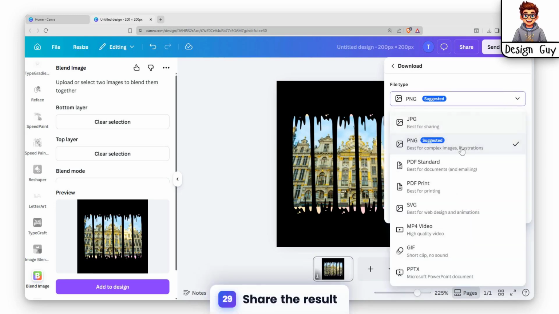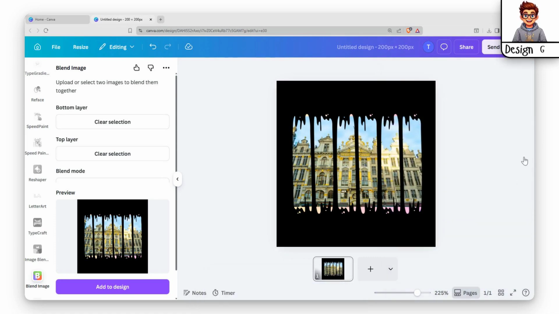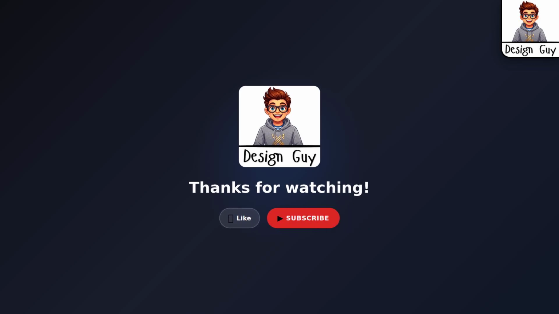Select PNG format, or alternatively, choose the print option to save as PDF. You're all set. Now you can make awesome brushstroke designs in Canva.